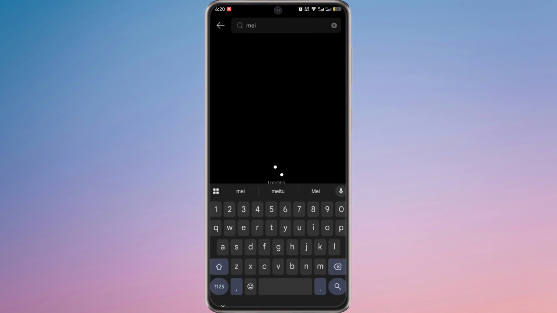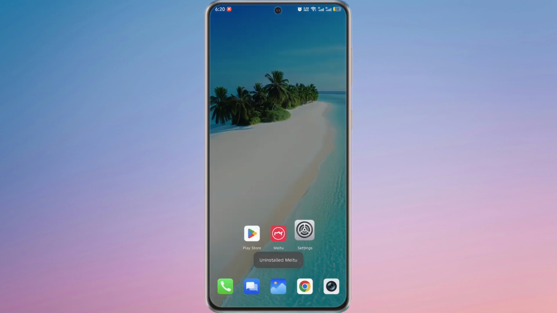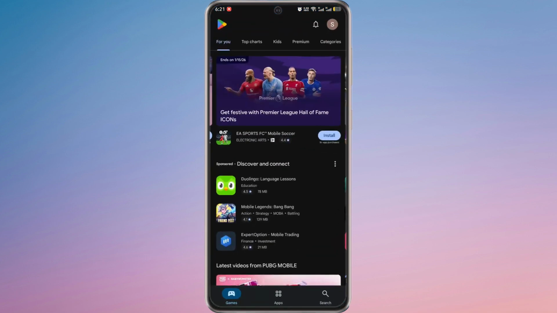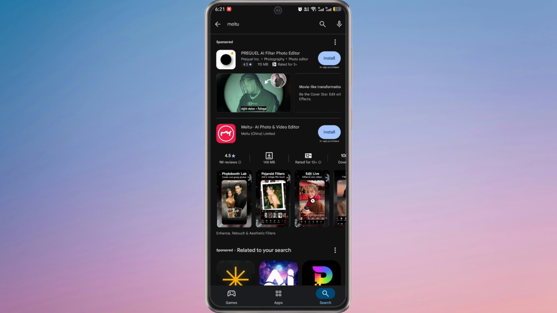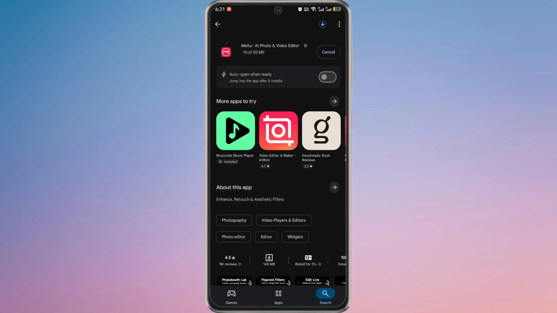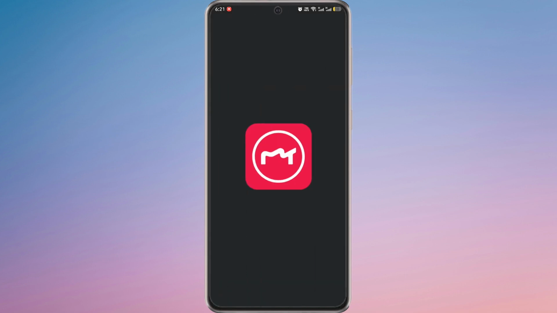If you want to reinstall the app, go back to the Play Store and search for Meitu. Open the app page and tap on Install to download it again. After the download completes, the installation will start automatically. Once installed, tap Open to launch the app for the first time.